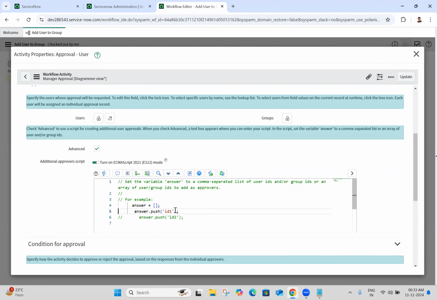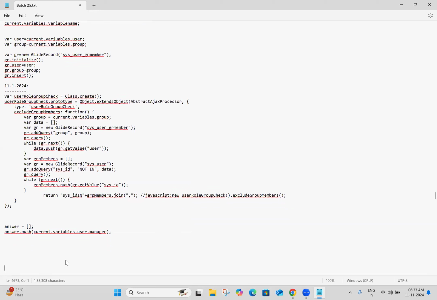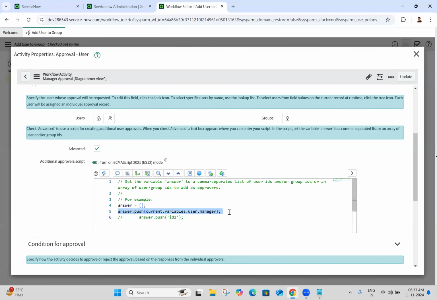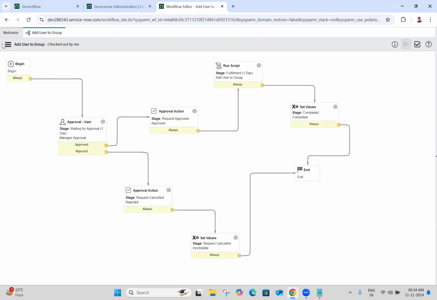Here I'm adding current.variables.user.manager. I'm adding the user's manager here, multi-line, server side. Whoever the user we are selecting, we are navigating to his manager. Update. Yes, we have successfully updated the logic and I'm publishing the workflow.